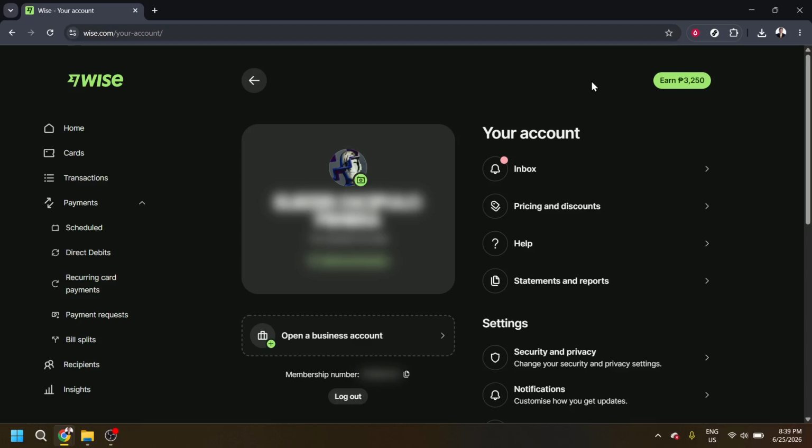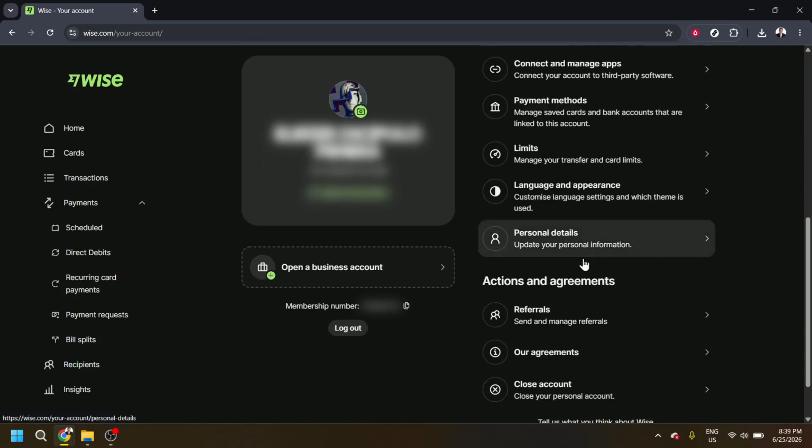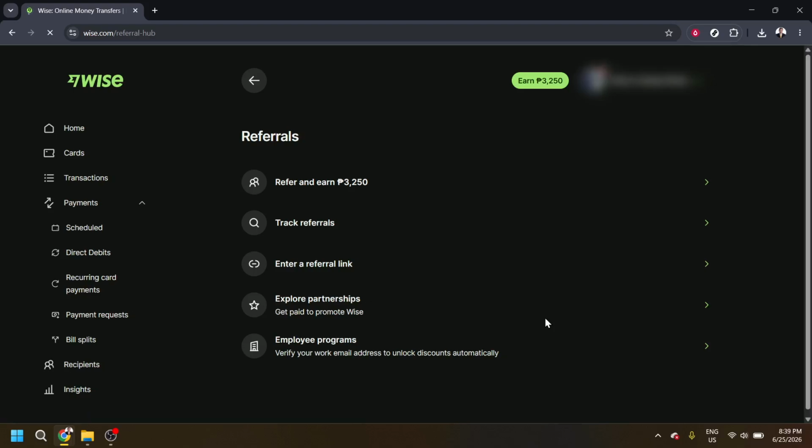So now that we've opened up your profile area, look for the section labeled Referrals. It's usually in a list or a sidebar menu. Click on Referrals. This is the hub where Wise handles all the invite and sharing stuff. And this is important. If you've never clicked this before, don't worry. It's just a standard page. But the employee program, that's what we're after. And it lives inside this area. So make sure you find Referrals and click it.